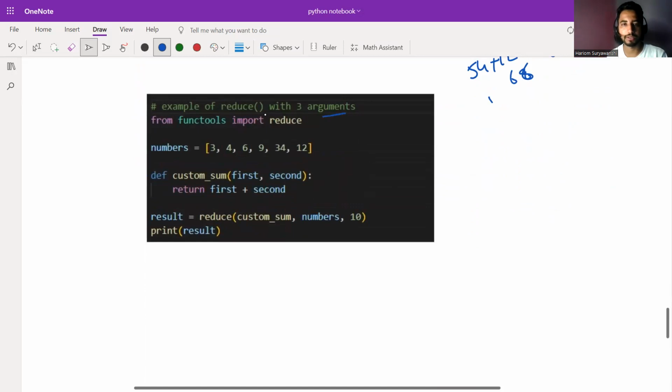Here we are passing three arguments. From functools import reduce, and numbers is equal to 3, 4, 6, 9, 34, 12. Def custom sum, simply we are taking first and second arguments and returning their sum. Here we are using the reduce method: as the first argument we are passing this custom sum function, the second argument is numbers, and the third argument is one integer value.